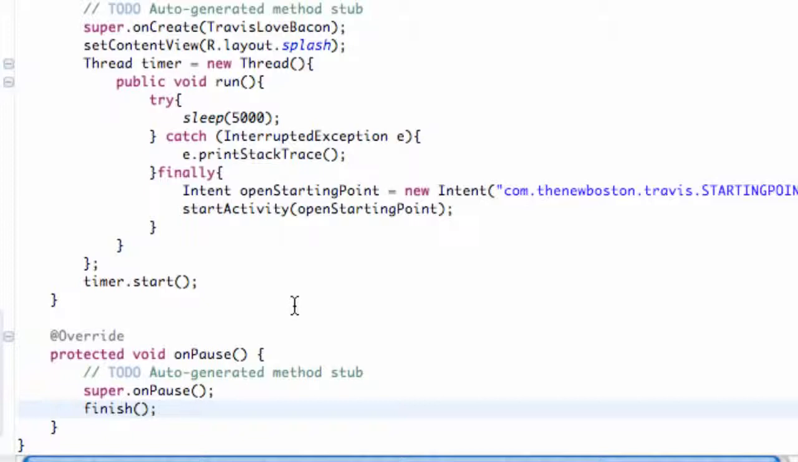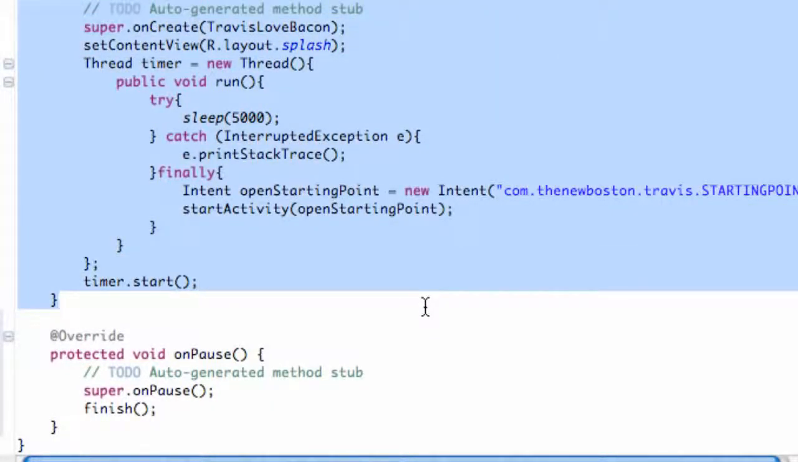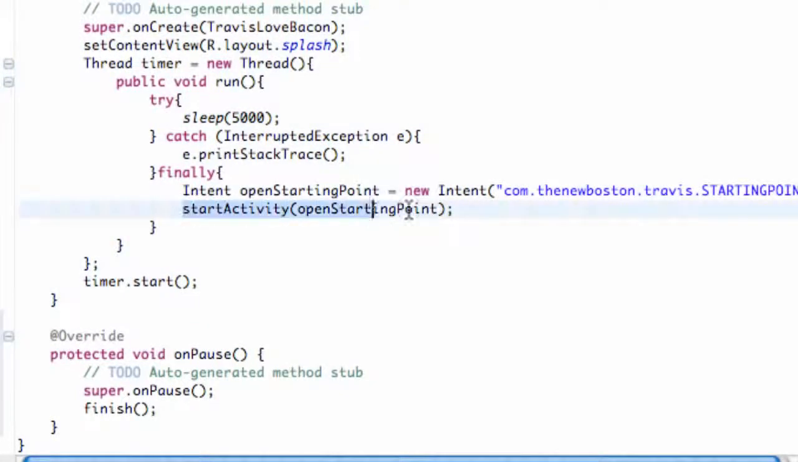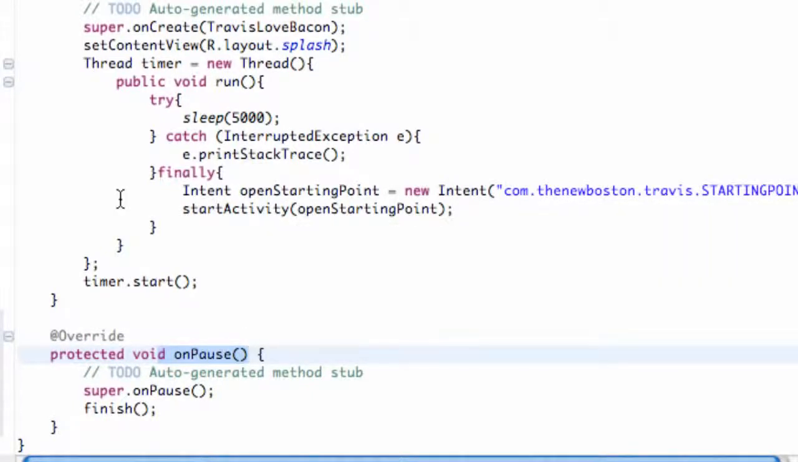So pretty simple, but what is happening is when this splash activity starts, because it's the launcher item, it's going to go through this onCreate method, then it's going to run, and then when we call this start activity right here, the splash activity is going to call this onPause method because it's going behind the starting point activity that's being created. So it's going to call this onPause method real quick, and that's where we're just going to finish our class. So we're going to say, hey, destroy yourself, finish yourself.